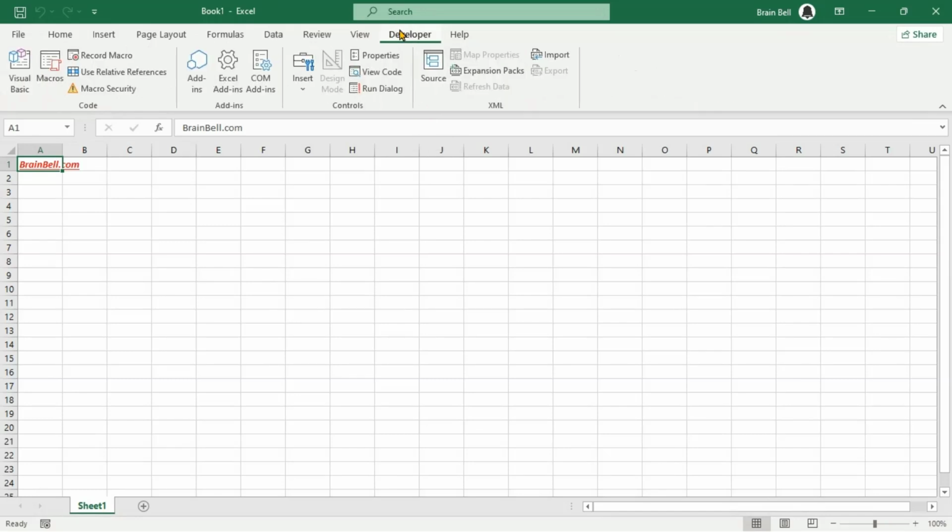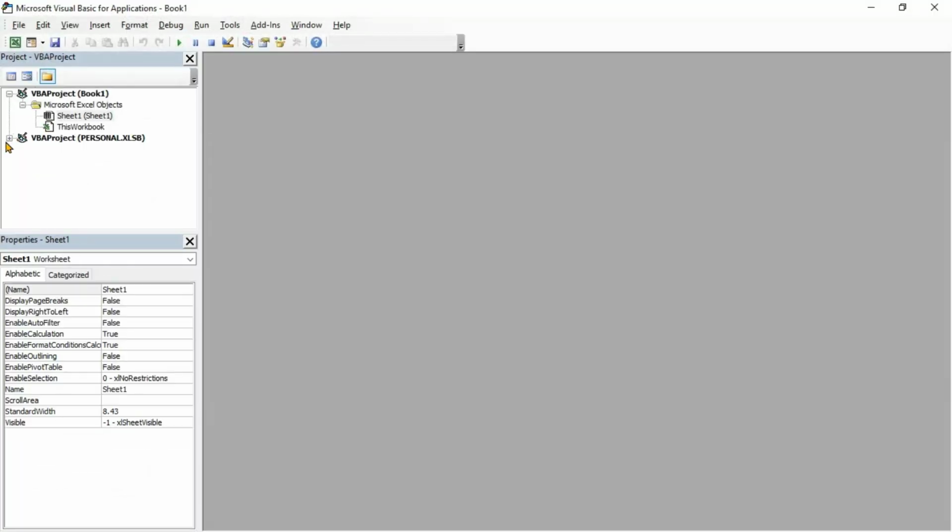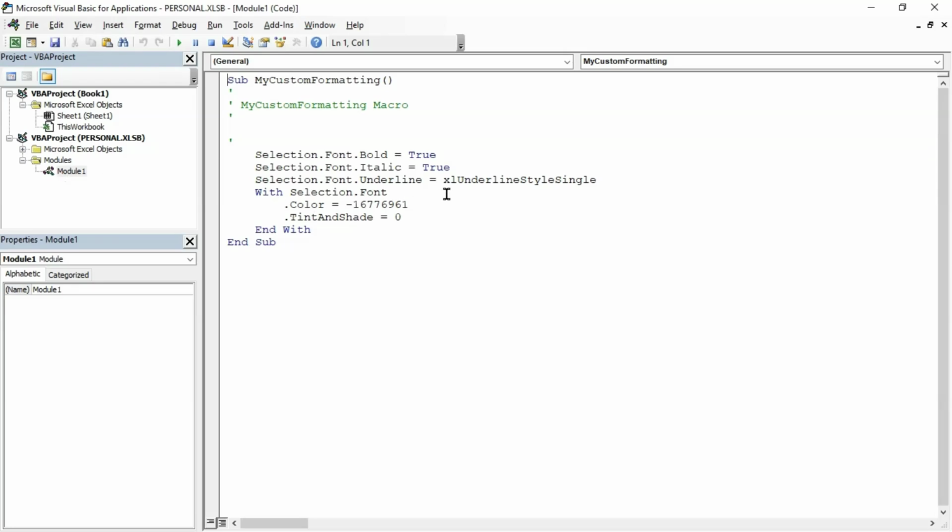You can also use VBA code in the Personal Macro Workbook by using the Visual Basic Editor, and any workbook can use or access that code. To access the Visual Basic Editor, press Alt F11. You can find the Personal Macro Workbook, personal.xlsb, in the Project Explorer pane on the left-hand side.